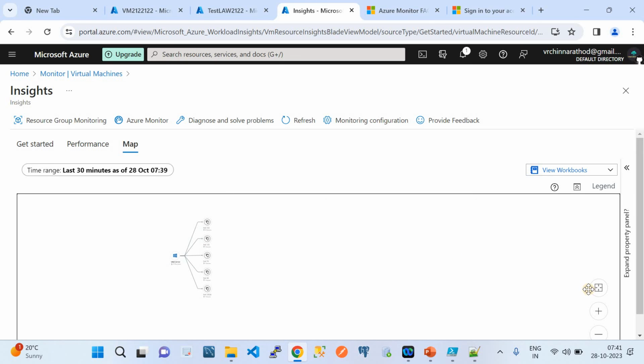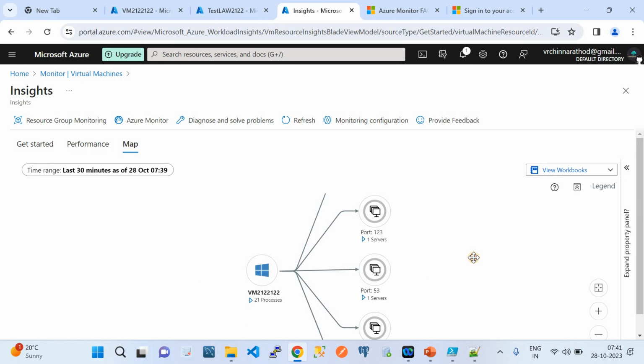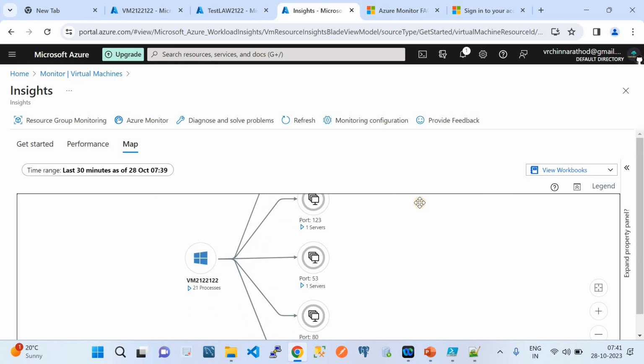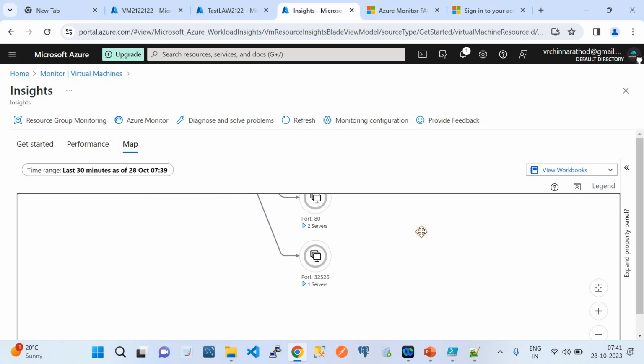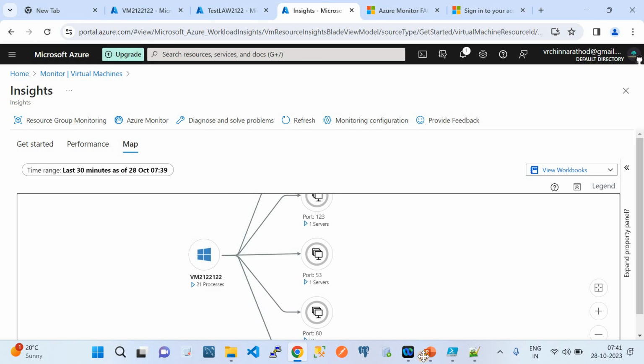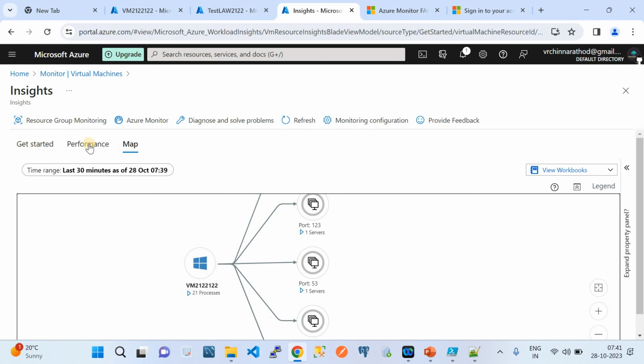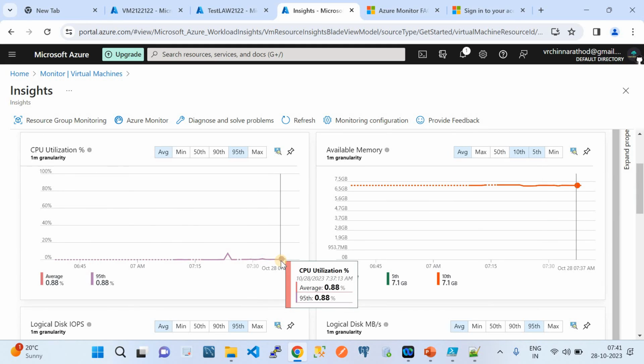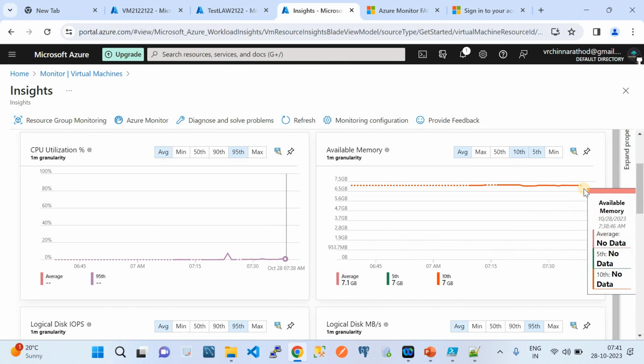If I keep maximizing this, it looks something like this. You see port 443 is enabled, port 123, port 53, port 80, and then other ports are enabled on this machine. That is what it shows you. Similarly, in the performance, you can see that performance collection is a continuous process, right? It keeps on getting the data. The latest data is collected at 7:38. It keeps extracting the data and pushing it here.